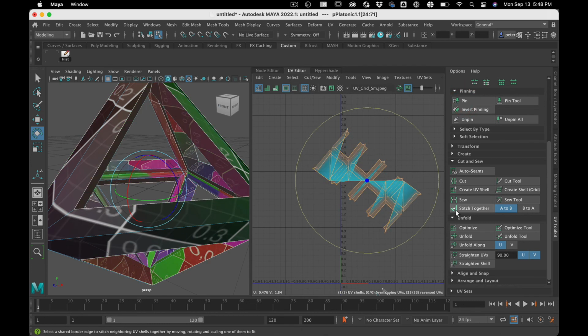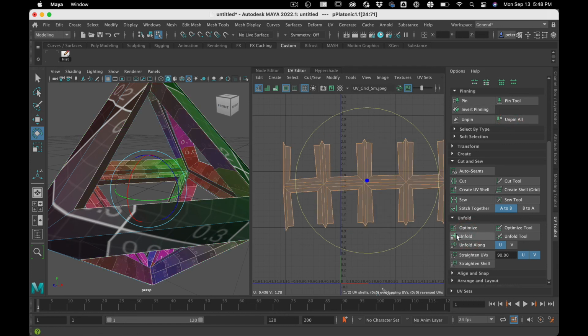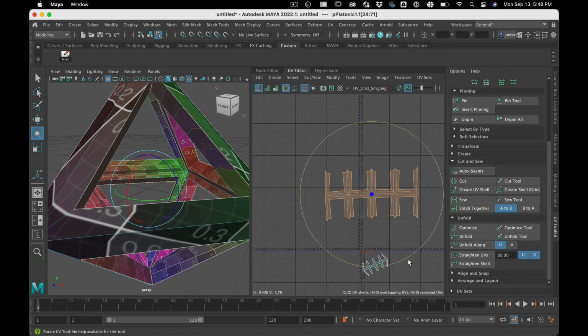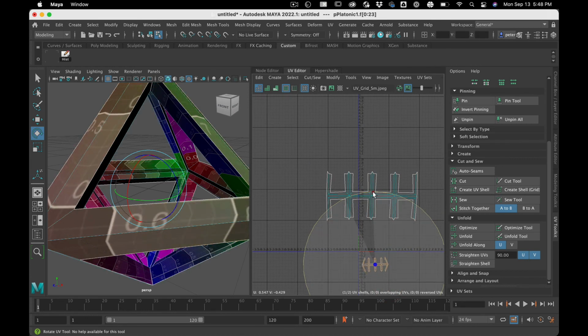UV shell. Unfold. Unpin all. There we go. Looking good. Not perfectly straight, but good enough. And then we'll do the same thing with this. Actually, maybe this one I'll just rotate it. I can kind of see what's happening right in my texture there.